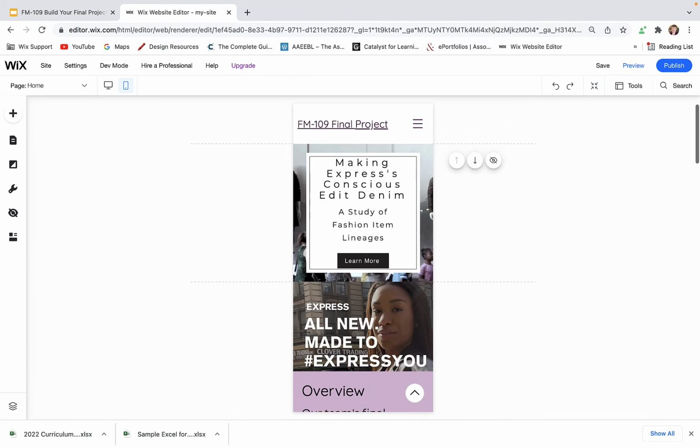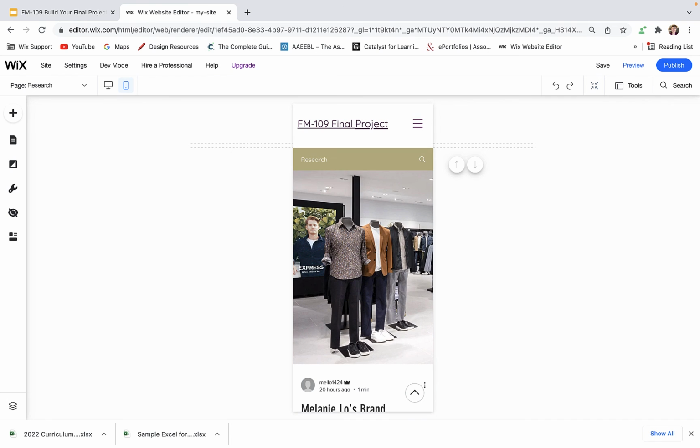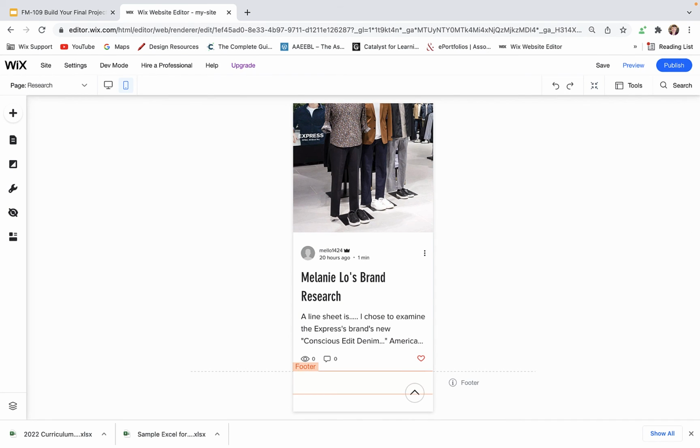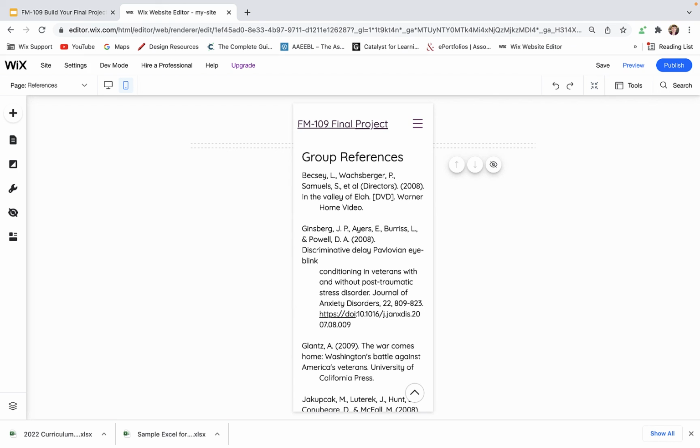And now you would want to make sure that you went to each page to ensure that it looked the way it was supposed to. So there is my blog entry. All of our blog entries would then appear below this one. So that looks pretty good to me. And then we can go to our references.